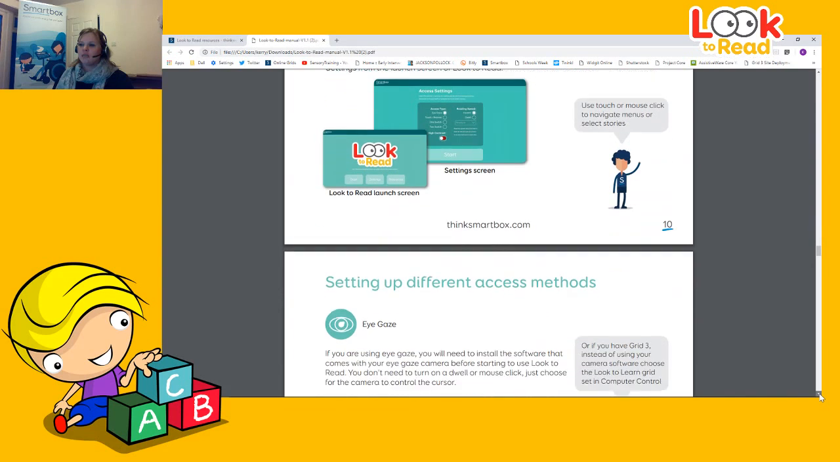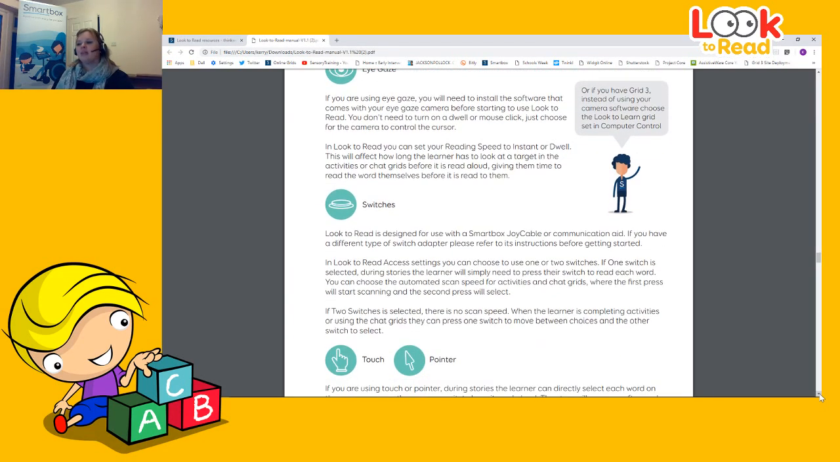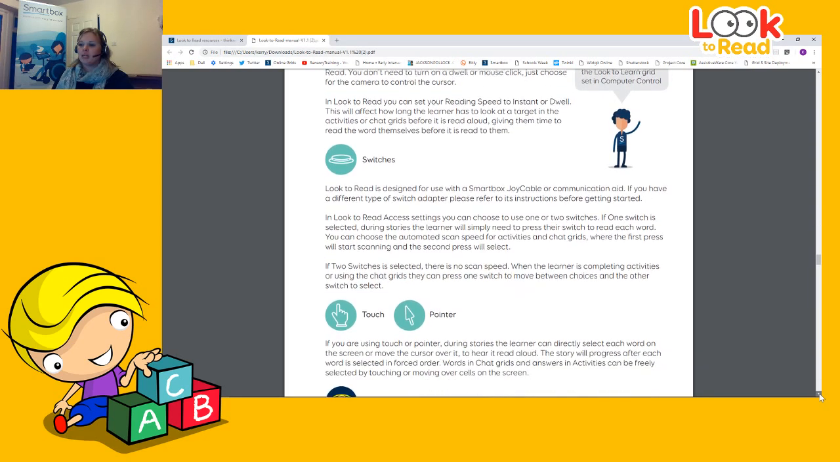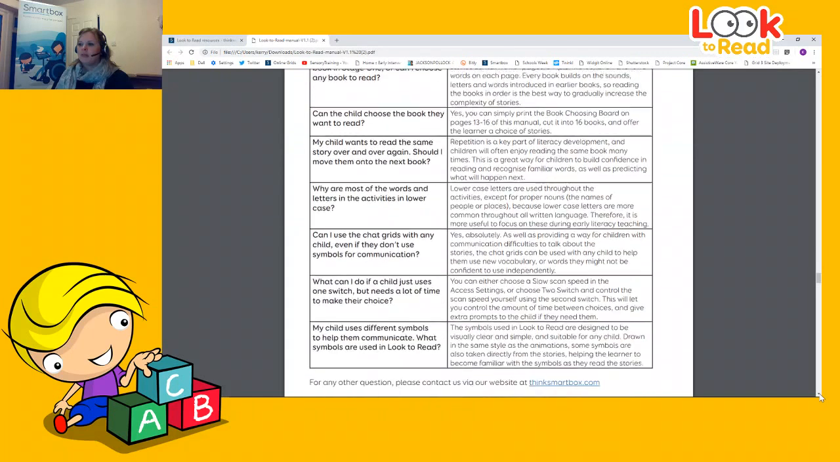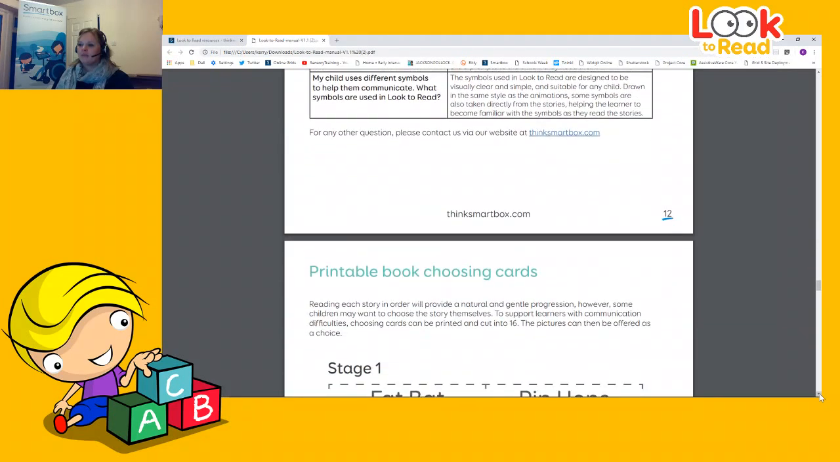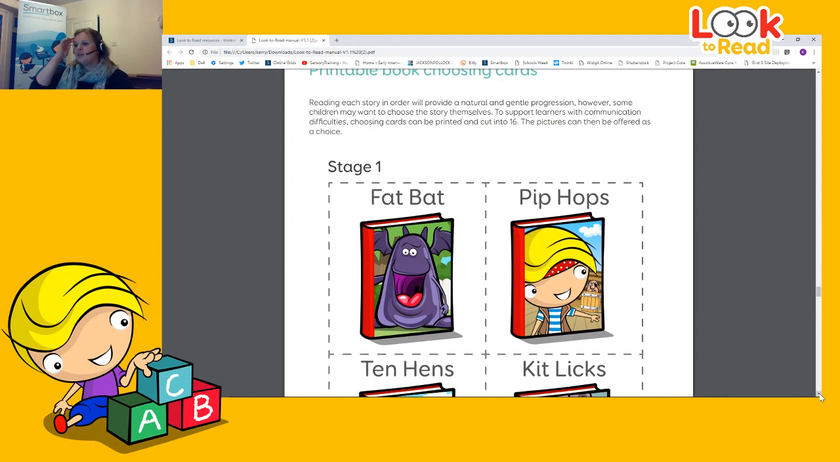I'm just flicking through because I want to show you my favourite bit at the end. Here's the bit for setting up the access method, so it gives you the basic information on what you need to do depending on which is your preferred access method. There's FAQs, and then there's printable book choosing cards. So that's my favourite bit in the manual.